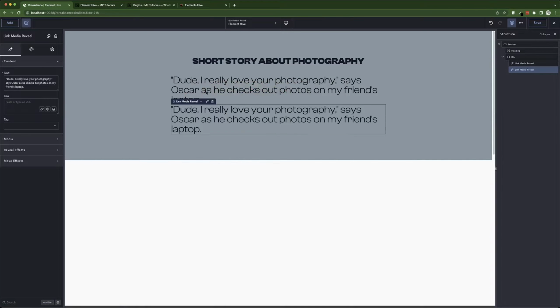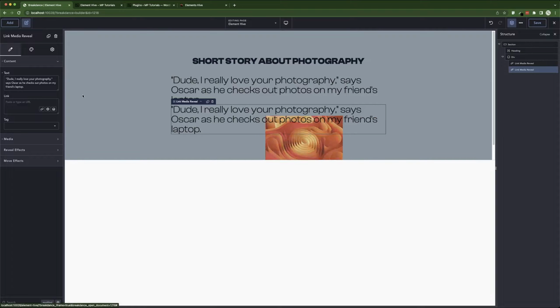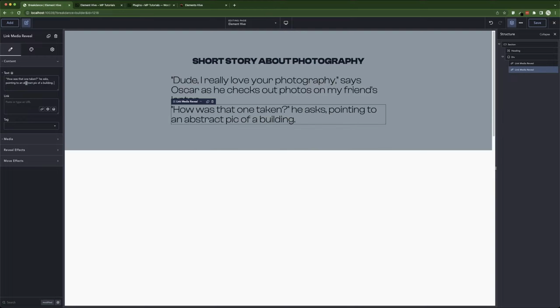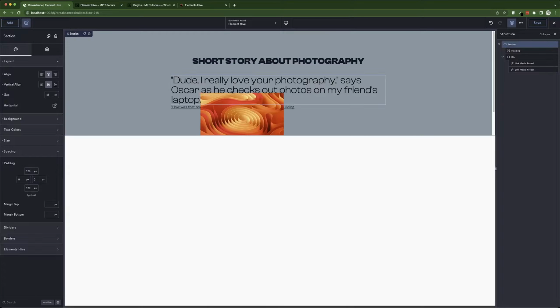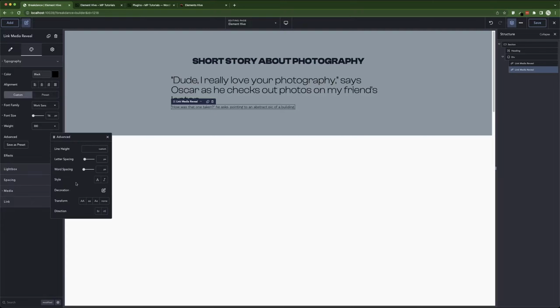I'm going to duplicate this, go into here and then copy that. And I'm going to change this one to this and then go to styling. And for the styling, I'm going to change this one to P text. And that is good. Make sure that we go to decoration and then remove that.